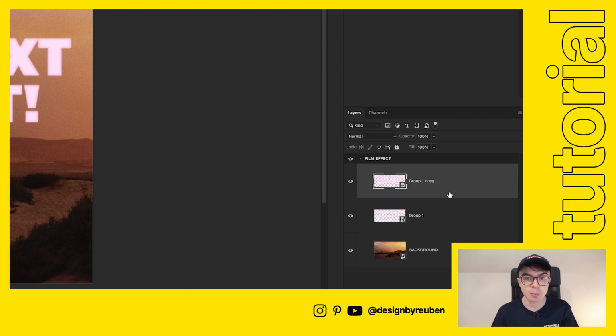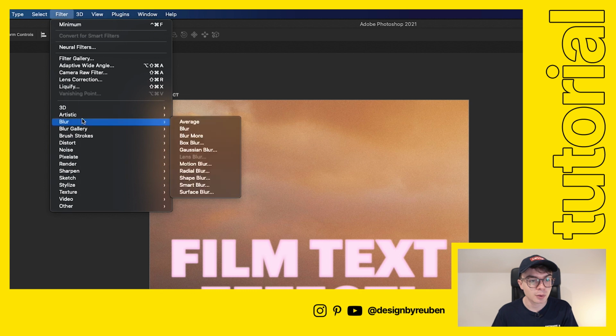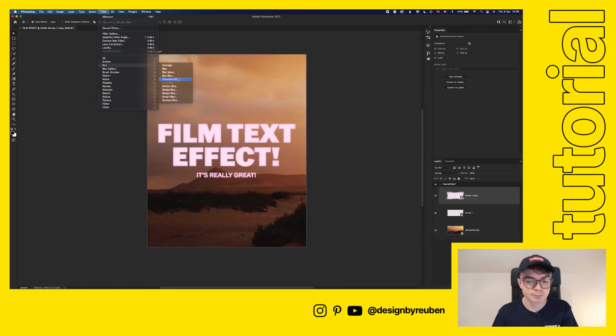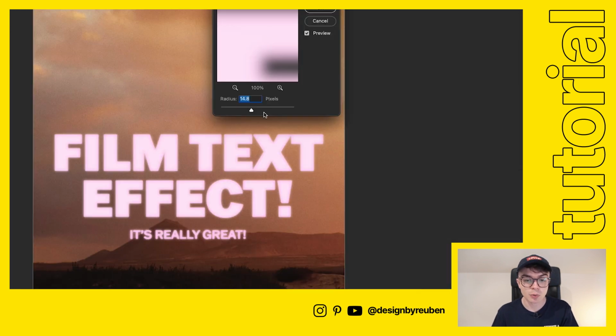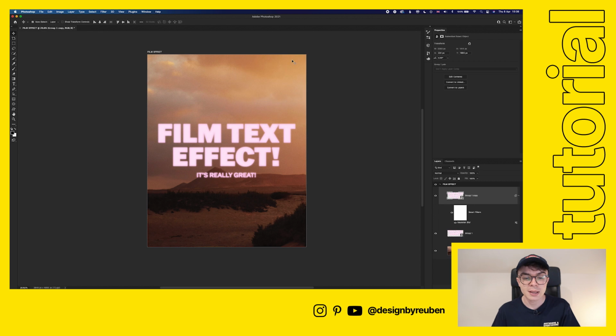Then we're going to select the top layer, go to Filter, Blur, Gaussian Blur, and bring this right up to like 15 pixels. I've chosen 14.8 because that's kind of what works. And now you can see we've got this blooming effect where it's not an entire glow around the very edge of the text, but everything's starting to look a little bit bloomed and a little bit overexposed. That's kind of what it looks like on film.